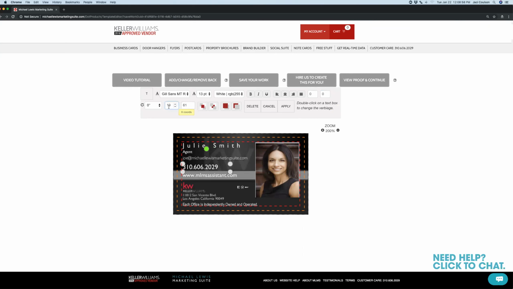Just bring that X coordinate to the same as the other boxes. Okay, so that's very helpful because some people like to move everything around. Just do remember, you guys, this DBA logo is always locked in place for compliance. So you cannot move it, you can't delete it. It's there for your agent's safety.